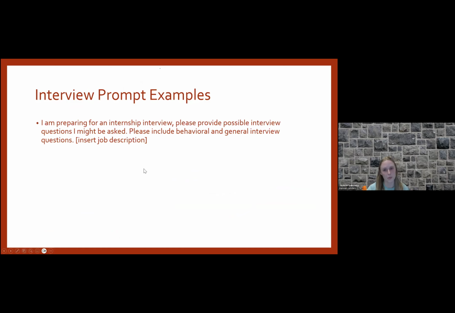All right, a couple of other prompt examples for you. You can ask, I'm preparing for an internship interview. Please provide possible interview questions I might be asked. Please include behavioral and general interview questions. And then you'll provide the job description. You can also then reprompt and say what skills, attributes, or previous experiences are useful to talk about in an interview for a human resources intern. It's going to give you examples of what types of things are common to focus on.